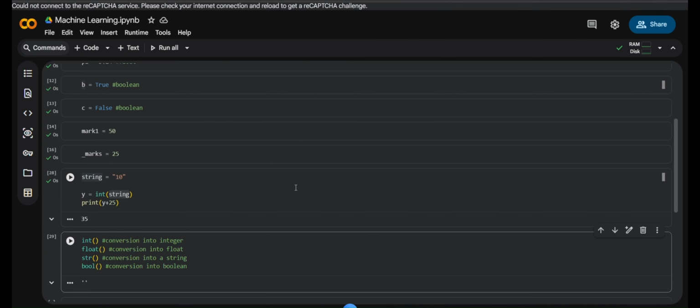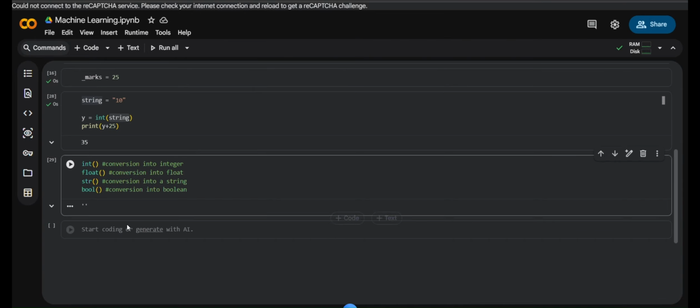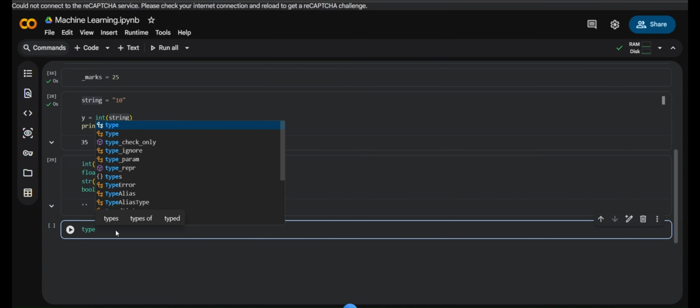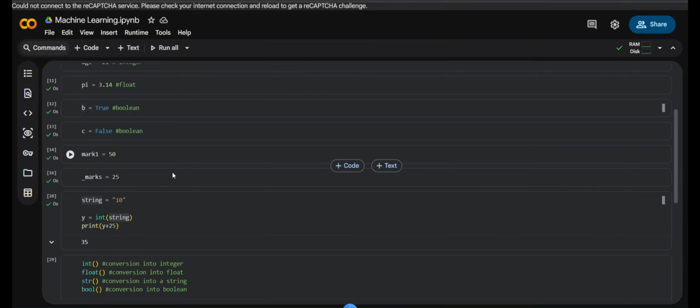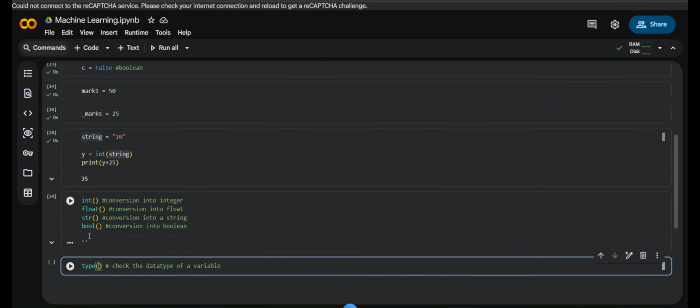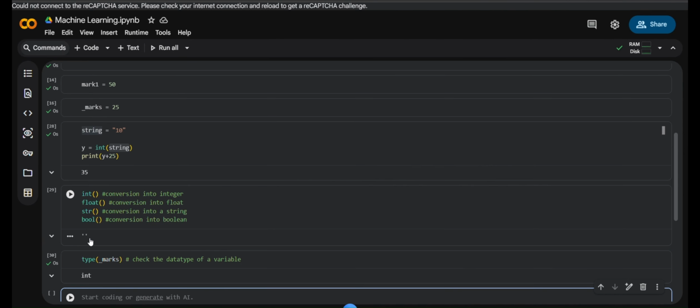Now we can also check the data type of a variable by using the type function. So this is the type function. By using this syntax, we can check the data type of a variable. I want to check the data type of marks, so I'm going to write marks here. So this is an integer data type.